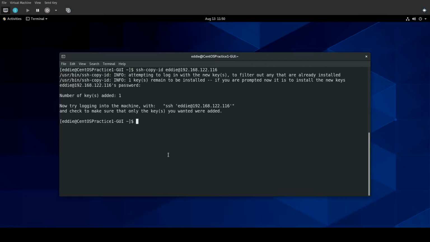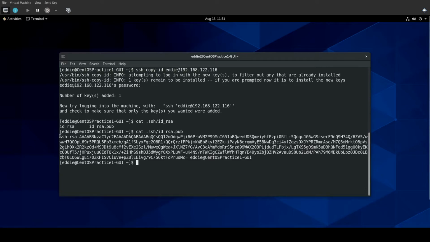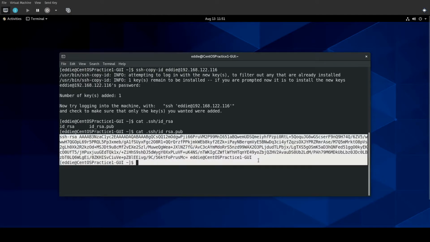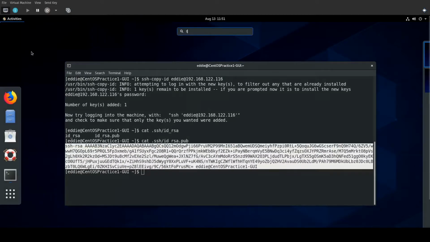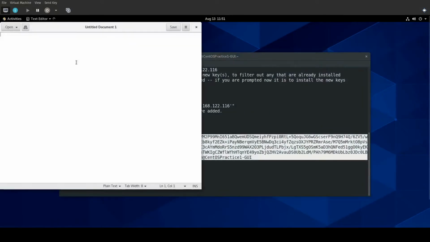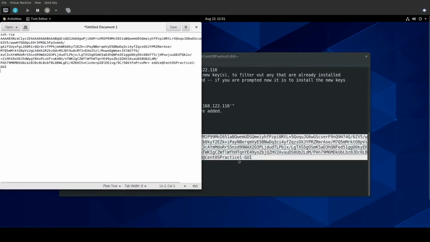You're not going to pass a password because you're going to be sending a key instead. So let's do this real quick. Let me cat id_rsa.pub, and I'm going to copy this to a text file. There's a method to the madness here.